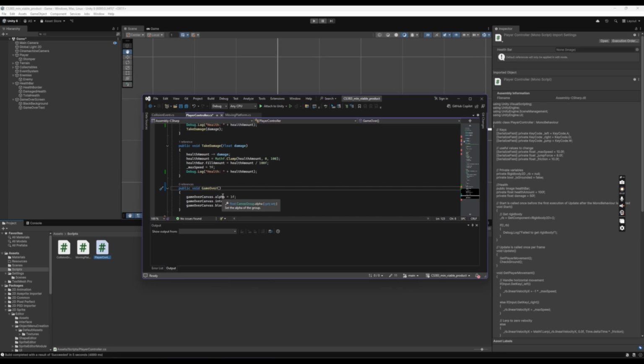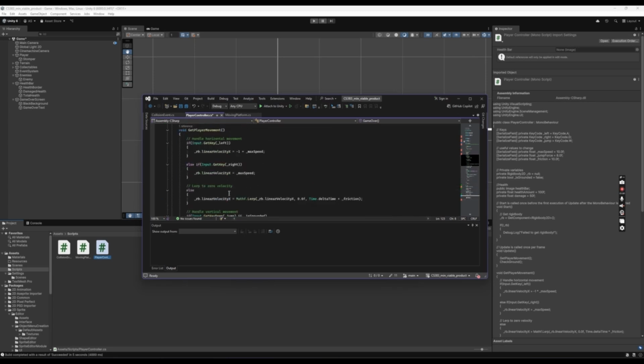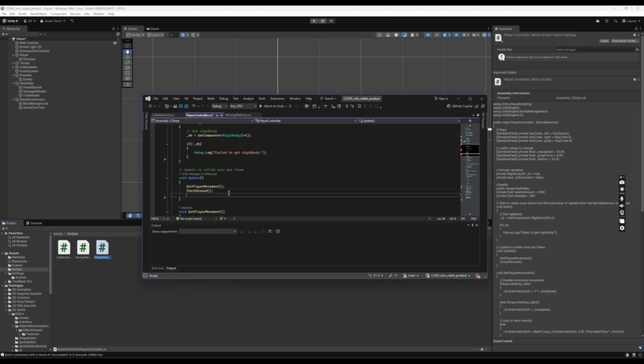Either way, after that, we actually just need to have it called in update. So if we go up to update, we want to create a quick if statement that just checks if the player's health is 0. So if our health amount is less than or equal to 0, then you want to call game over. So this should be pretty simple.